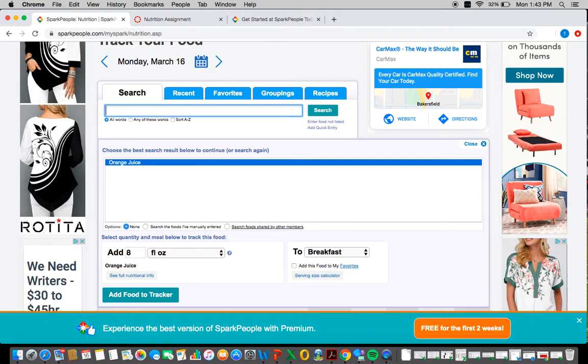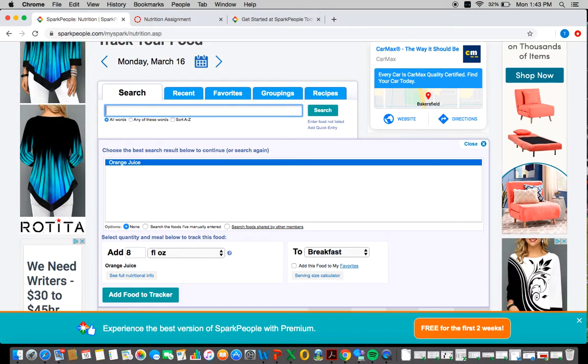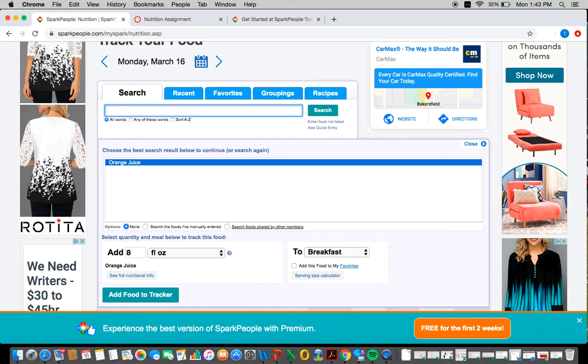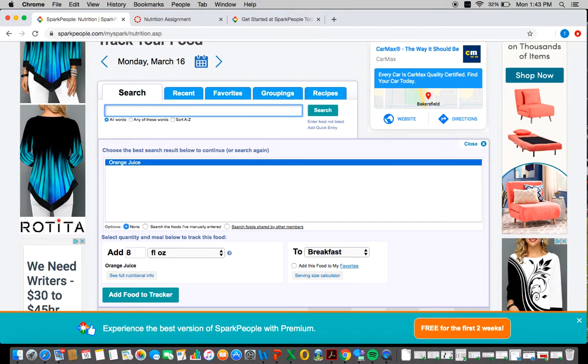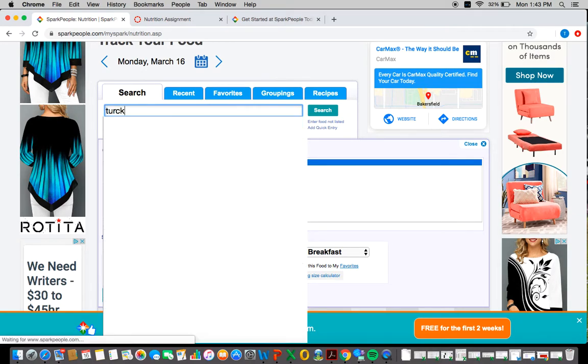One thing you have to do is break that food item up into pieces. So if you had mayonnaise, you have to put in mayonnaise. If you had white bread, you have to put in the bread. If you had turkey, you have to put in the turkey as well. You can't just put turkey sandwich in there, right? So again, let's say you had a turkey sandwich.